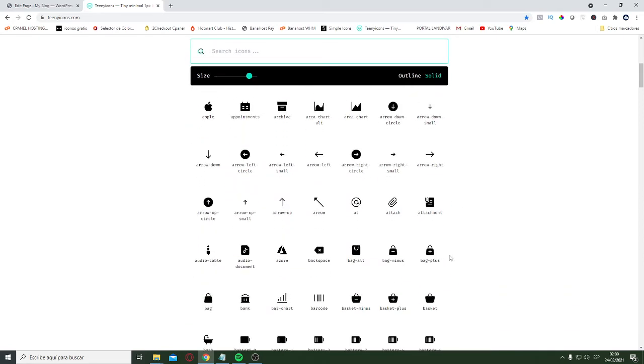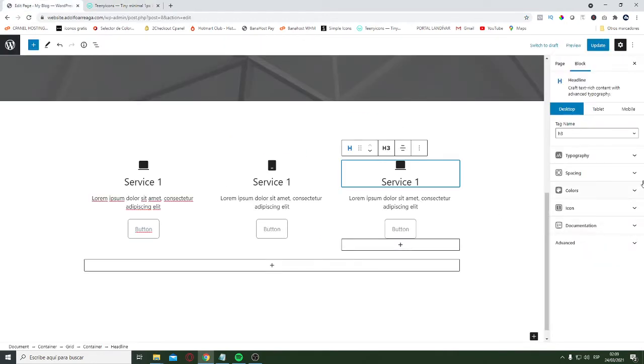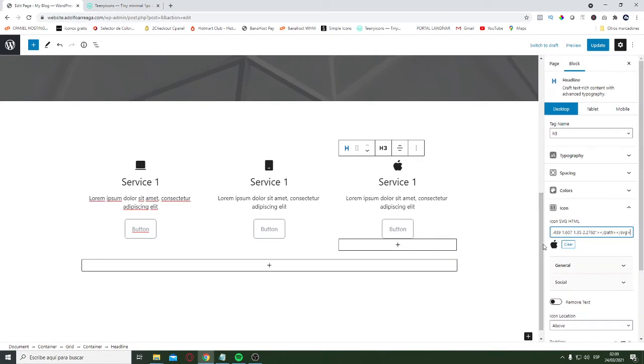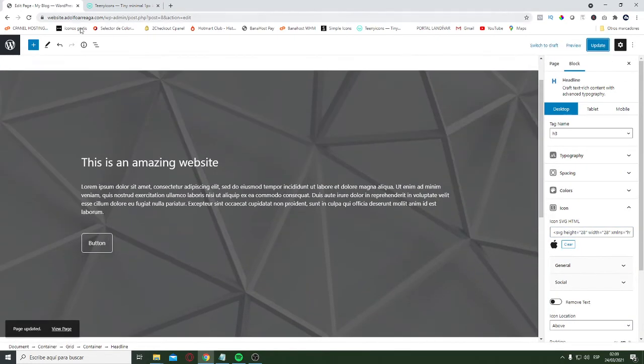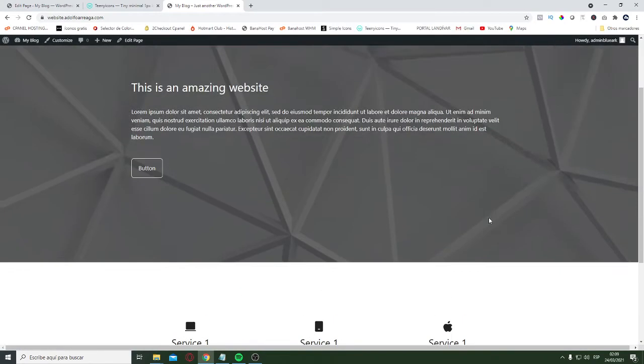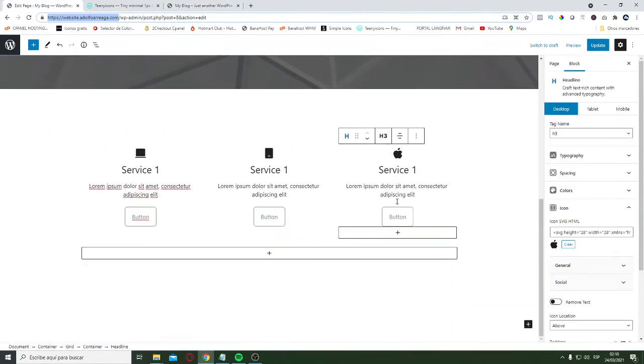Other service, probably what? Let me check. For example, this Apple. Clear. So, I'm gonna check. I think it's a good design. So let's continue.